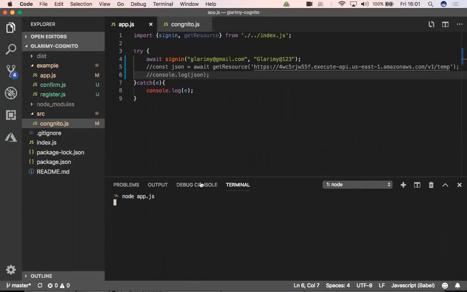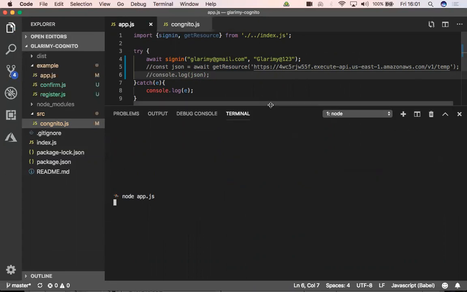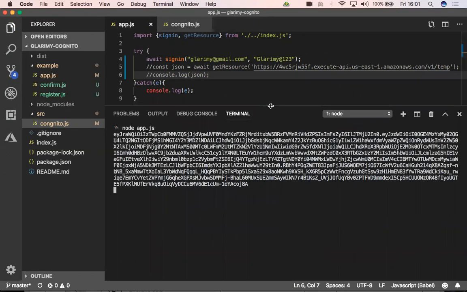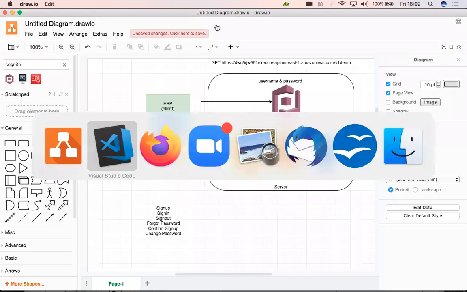Once I sign in, it is sending an ID token from which I am getting the JWT token. That is what the code is showing. This is the JWT token. Whatever you are seeing on the screen is the JWT token. What does JWT token mean?